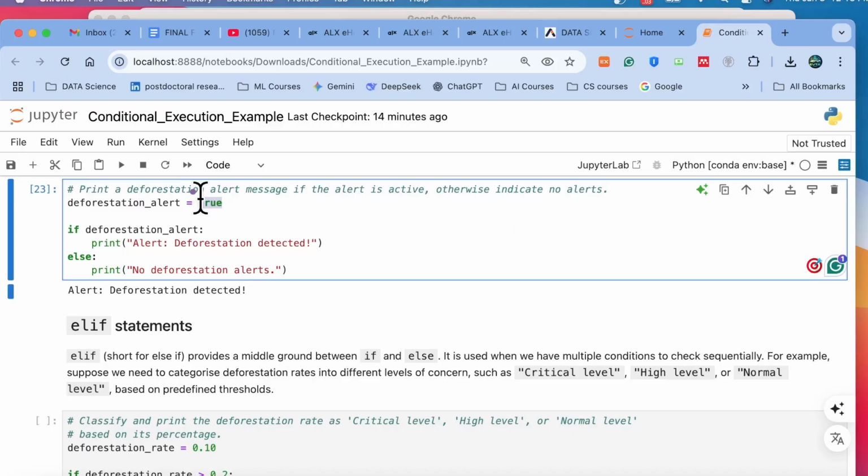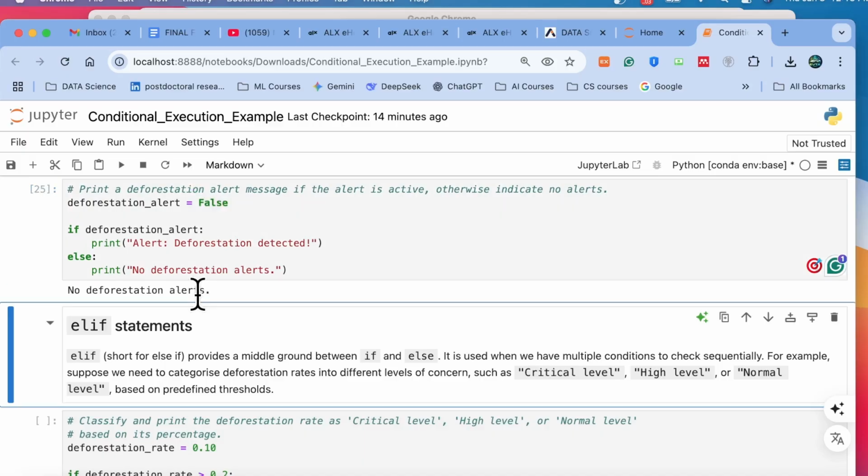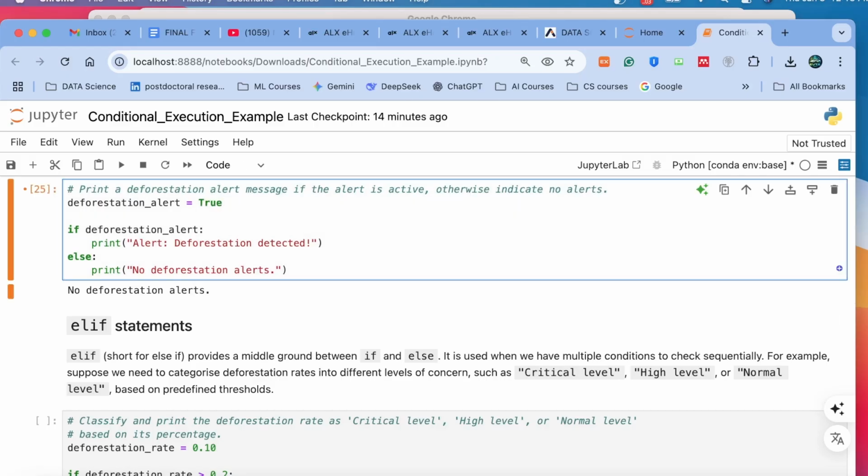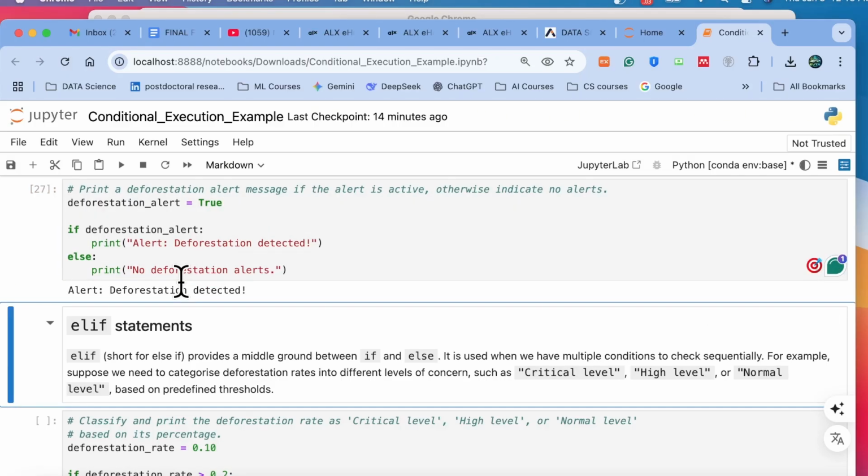If this is false, make it false. False means the condition is the opposite, okay? So make it this, no deforestation alert, okay? If it's true, yes, there will be alert, okay?